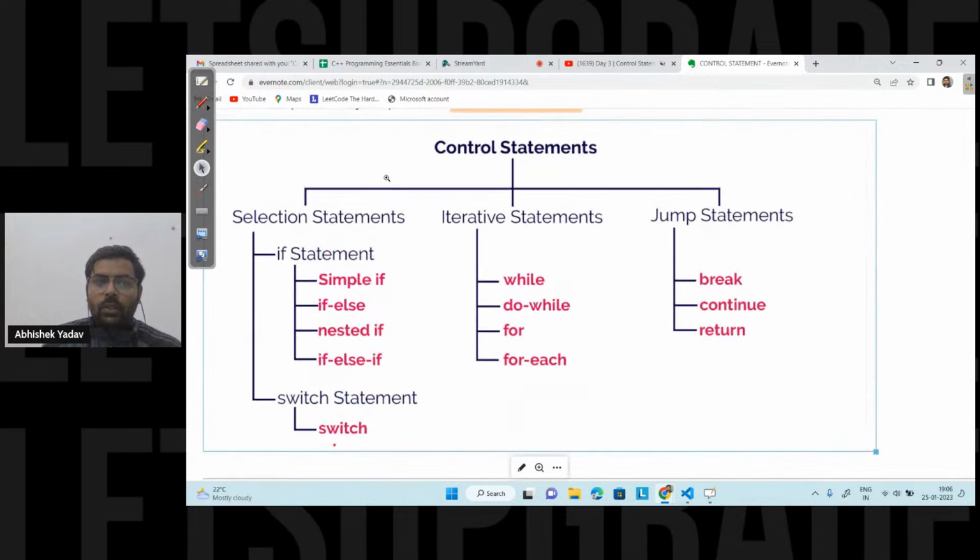So basically, if you want to skip a part of the code, then you have to go with the selection statement. When you want to execute a part of the code again and again, then you have to go with the iterative statement. And when you have to jump from one line to another line, or jump out of a loop, we will talk about the jump statement. So when you have to jump from one part to another part, I have to use the jump statement. We have break, continue, return. Simple thing. Let's talk about the selection statement first.